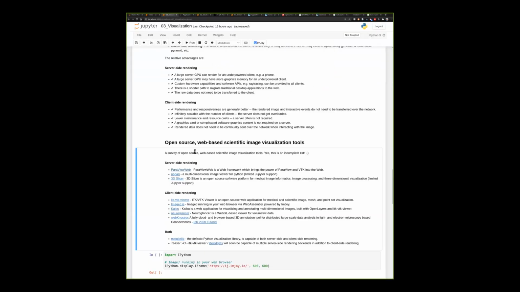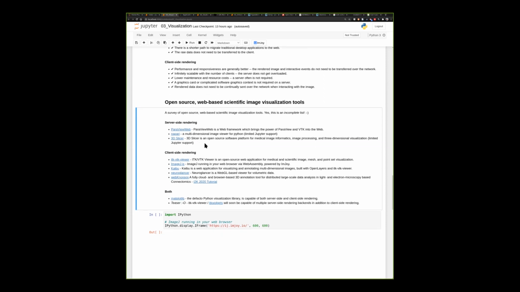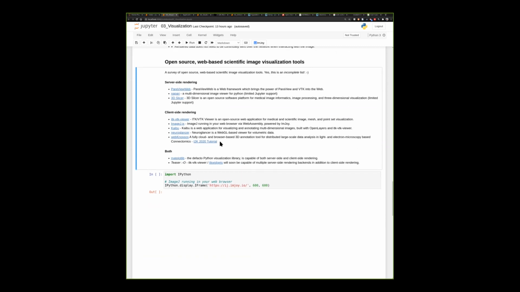Another example are a few desktop tools that have some limited Jupyter support. There are some interaction and performance limitations, but Napari is a multidimensional viewer for Python. 3D Slicer is another project that I'm involved in that has many capabilities for image processing and three-dimensional visualization.